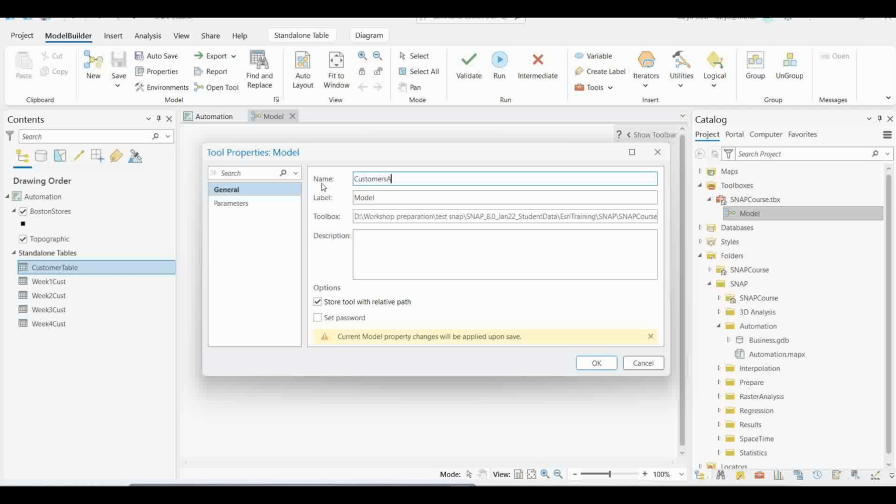Customers and store model, store. So this is the first thing which we did that time. So some name I'm giving, customer and store analysis. See, here you don't give any gap, but in the label you can give the gap. Okay, that's what I'm giving here. So this is done. Now simply click on OK.